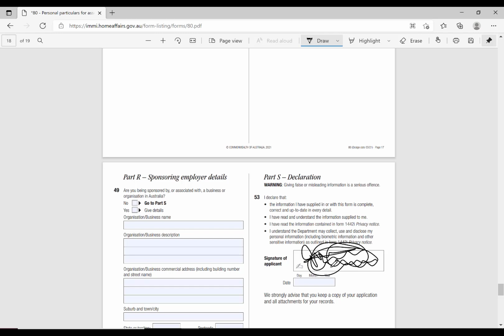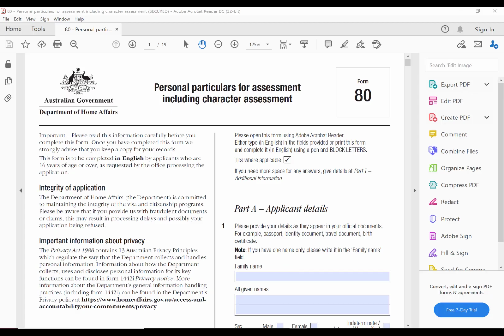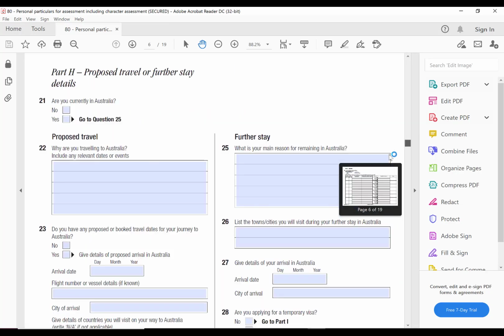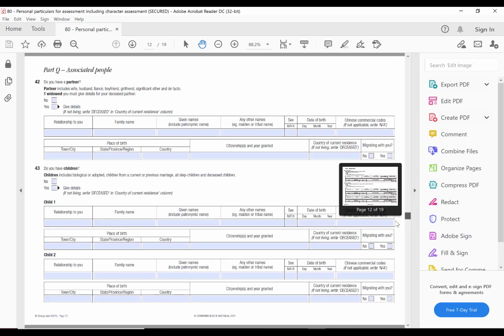Then let's save this PDF file and we'll see if the signature appears. So let's save it now. I'm gonna save the file. Okay guys, so I have saved the file and I've opened the PDF file in Adobe Reader. So let's go down to the signature field.